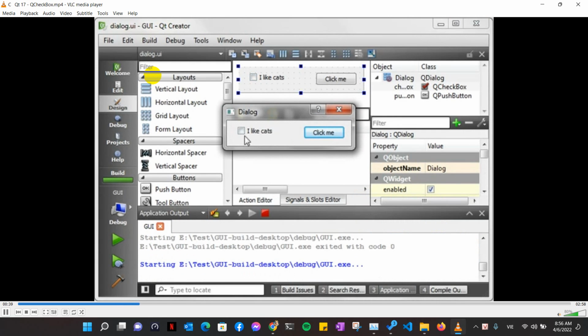The checkbox is a graphical representation of a Boolean value, on or off, true, false. So checked, unchecked, checked, unchecked. That's really all this control does.